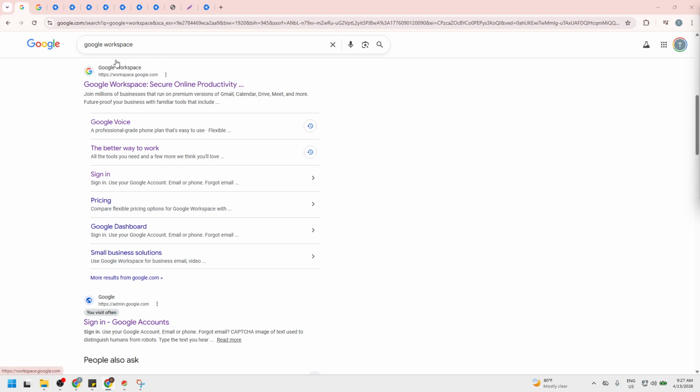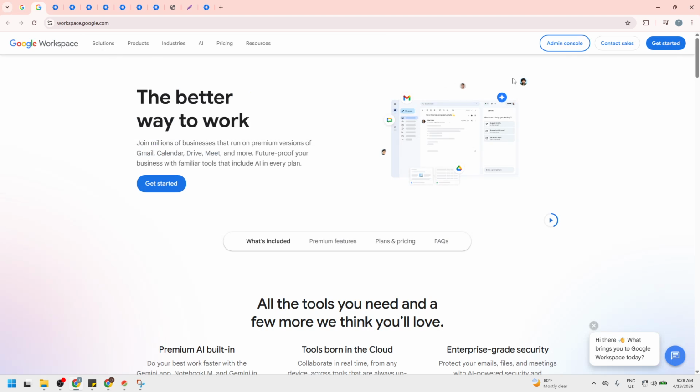Start by opening your browser and searching for Google Workspace. From the results, click the official Google admin link that takes you to the admin console. If you're prompted to sign in, make sure you use your administrator account, the one with permission to manage billing and subscriptions. Regular user accounts won't have access to the settings we need.